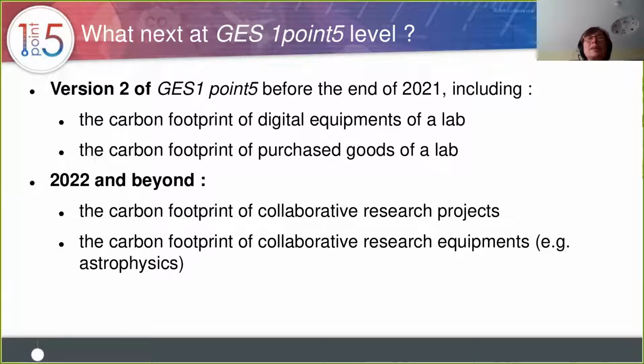And beyond that, we want to, first of all, try to work on the carbon footprint of collaborative research projects and the carbon footprint of collaborative research equipment, like the one that I have presented to some of you who were present here, Evelyn, Melissa, and Jacob and Sophie, when we presented the carbon footprint of the astrophysics grant project last March.